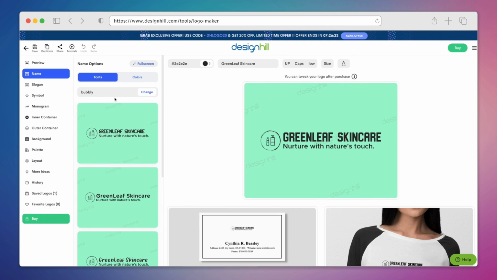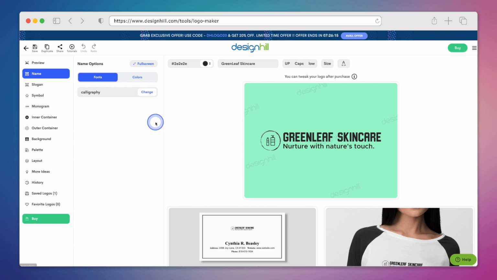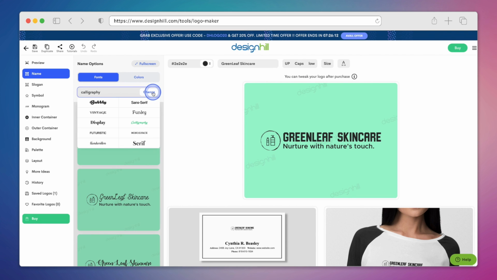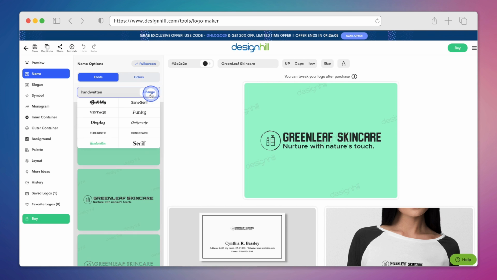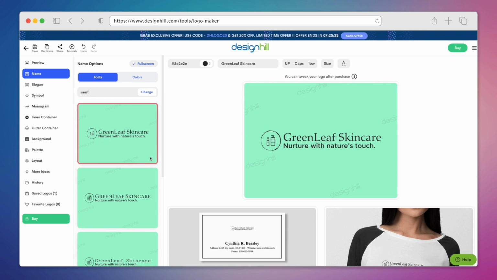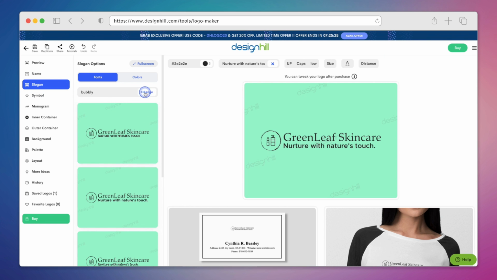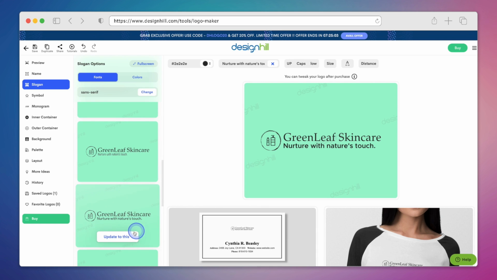When it comes to the name, we can do things like change the font and the color. So I'll hit the Change button here to play around with the font. And if there's a font that we prefer, we can go ahead and update it. Next, we'll move on to the slogan, where we can do the same thing. We can play around with the font. Again, we can go ahead and change it.